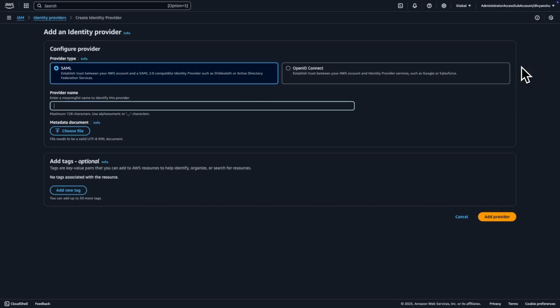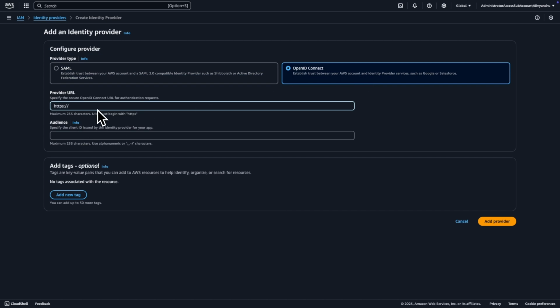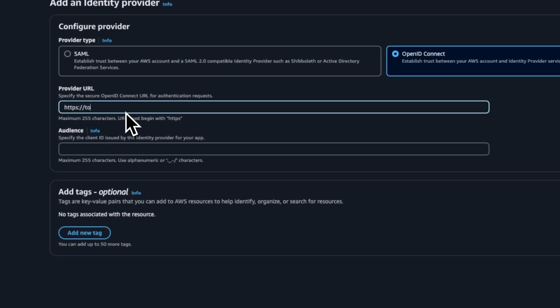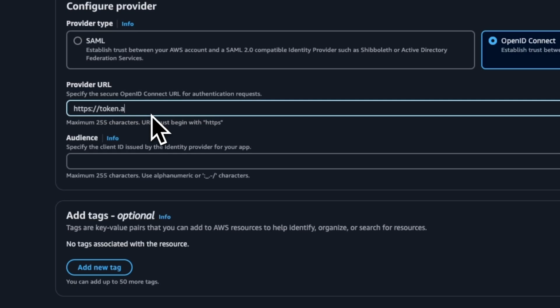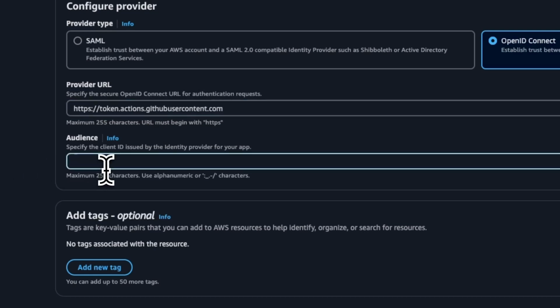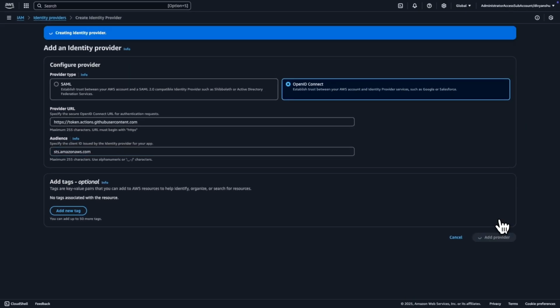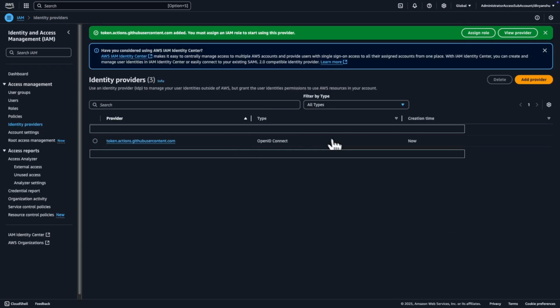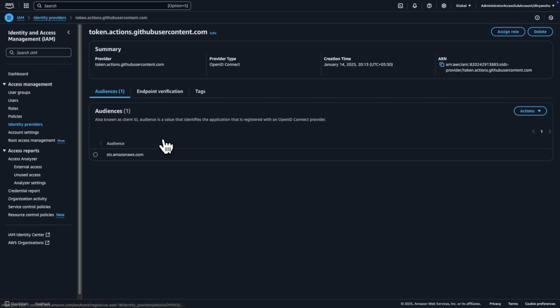We add provider. We choose an OpenID Connect provider. For the URL, we'll be using token.actions.githubusercontent.com and audience as sts.amazonaws.com. We add provider, and there it is, our new provider.